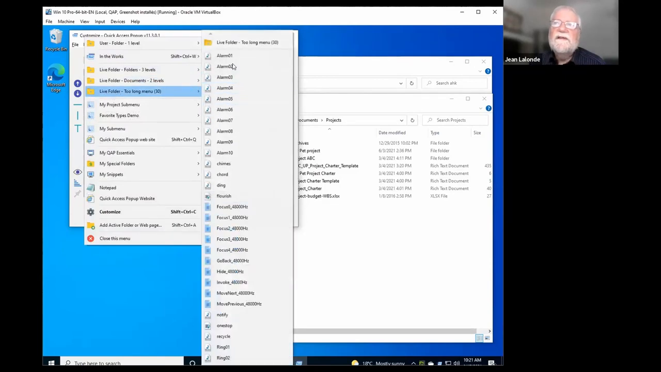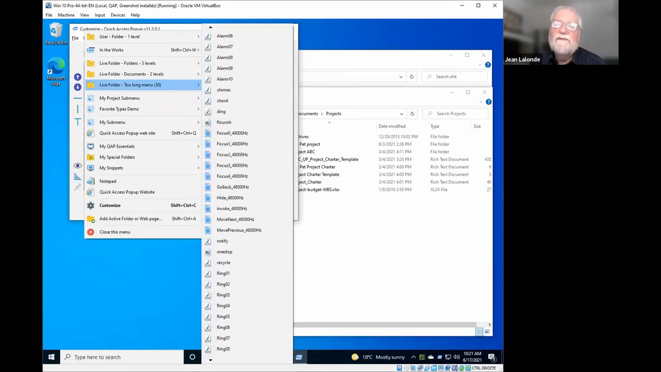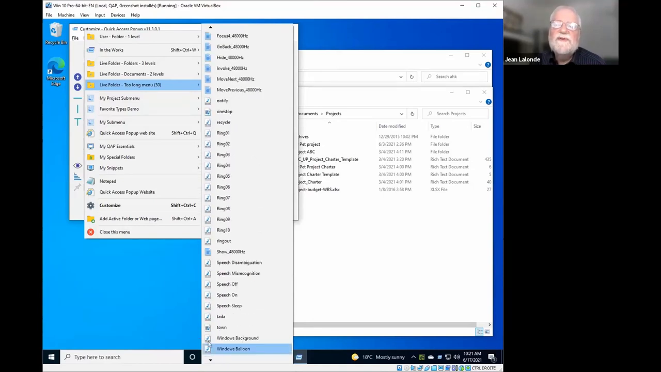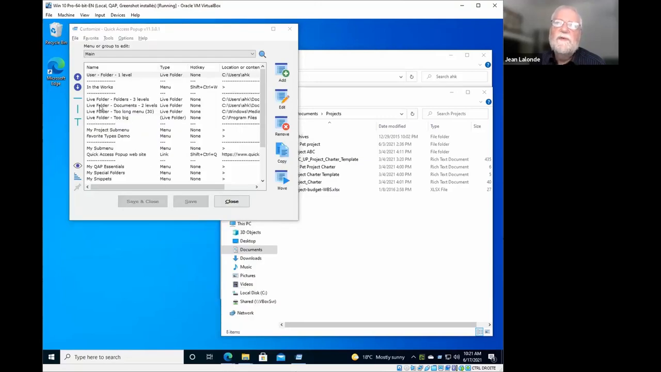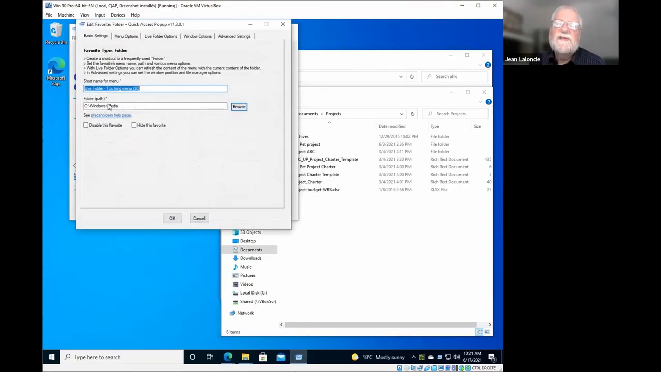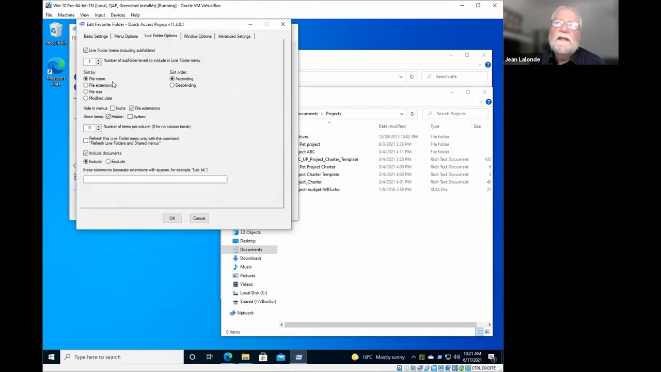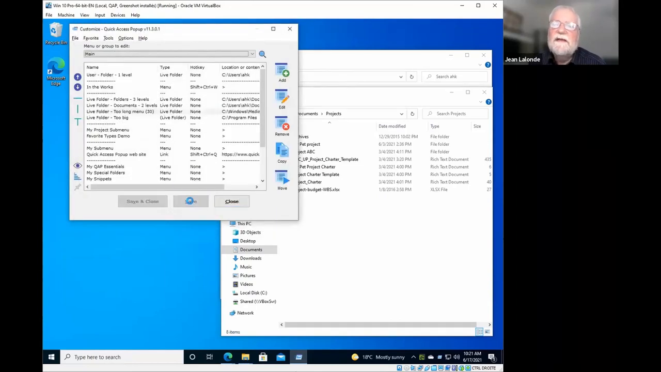Here. Because there's a large number of items in this folder, it cannot be shown entirely inside your screen, and you would have to scroll to go through the full content of your menu, which is not very convenient. So what you can do with Quick Access Popup, let's change this favorite here. Instead of having this shown only in one column, I can ask Quick Access Popup to show 30 items per column.